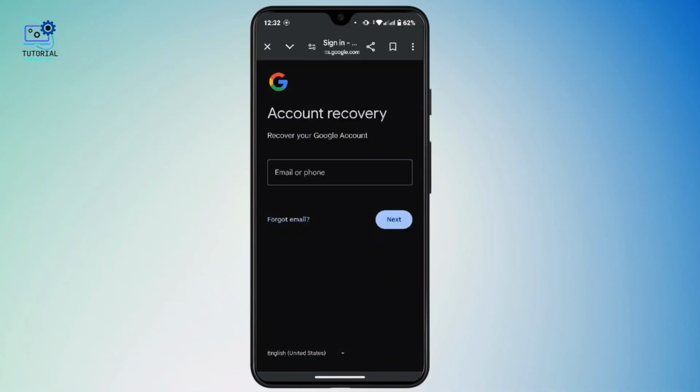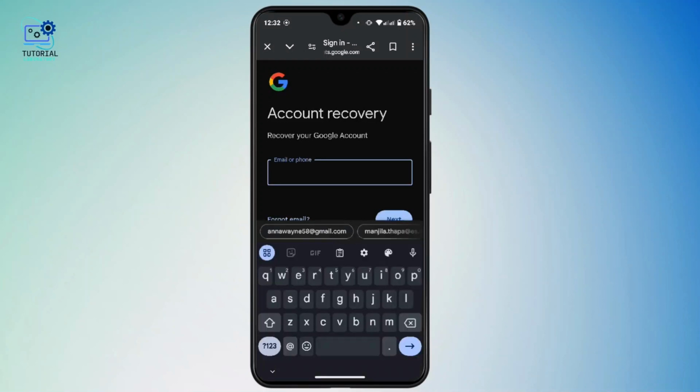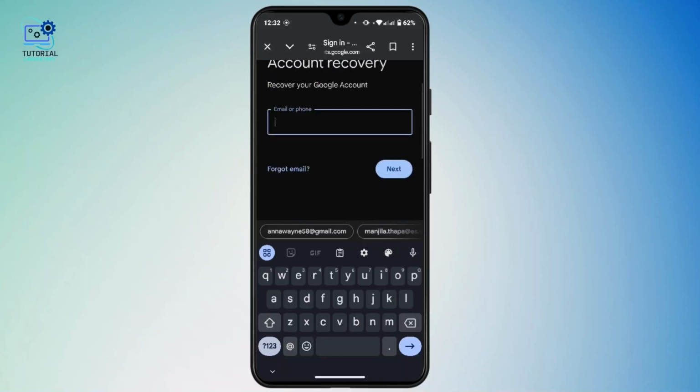That will again take you to this page that says account recovery or recover your Google account. So here you have to enter the email address of that recently deleted Gmail account. And once you're done, tap on next. After that, it will ask for your password. Enter the password, and once you're done with that, your Gmail account is now recovered.